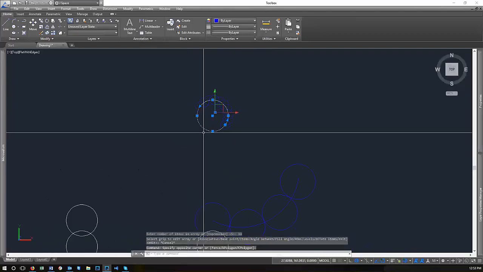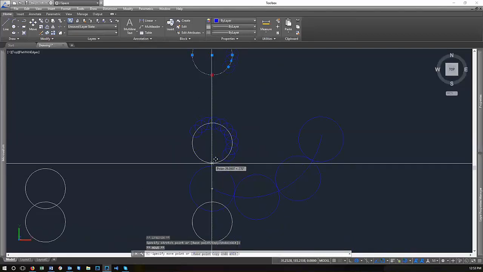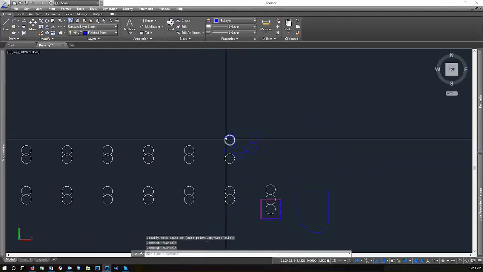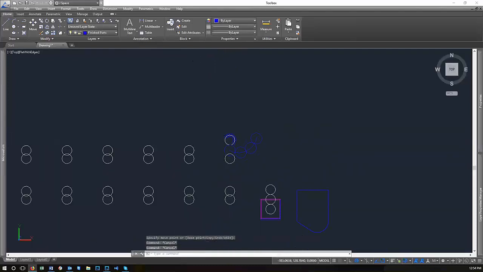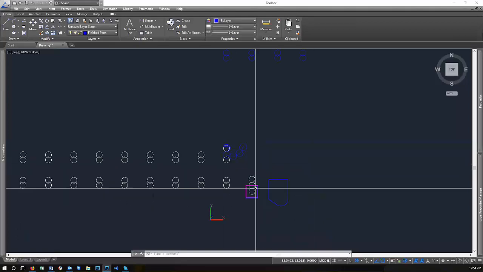Got hair on my snowman now. Okay, so good to go. I like that. All right, very good. Okay, very good. And yep, so offset, array. All right, moving on to trim and extend.